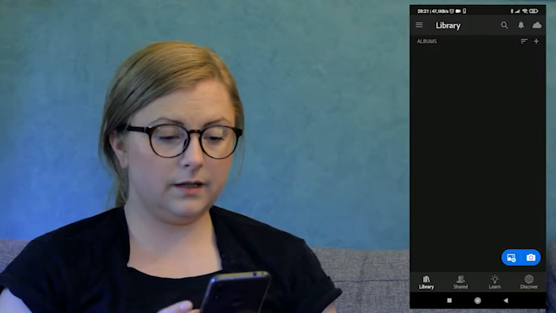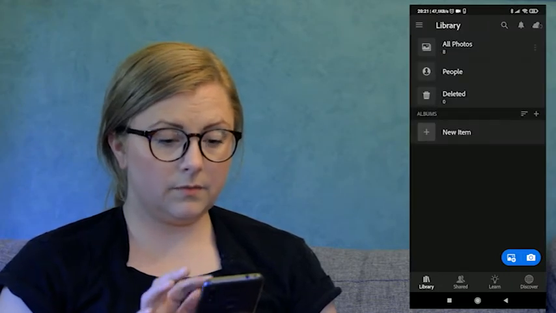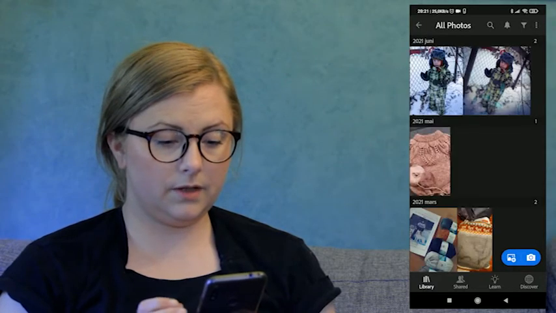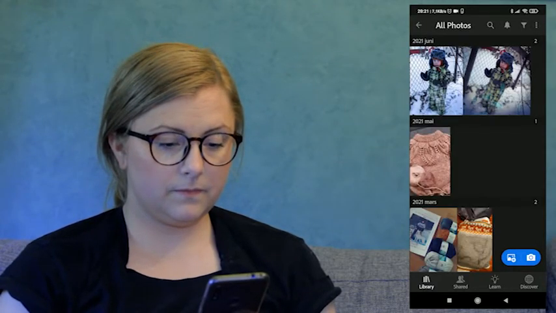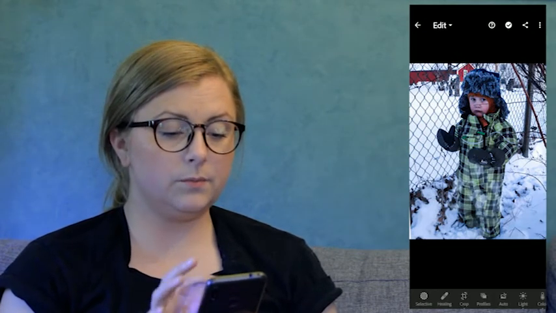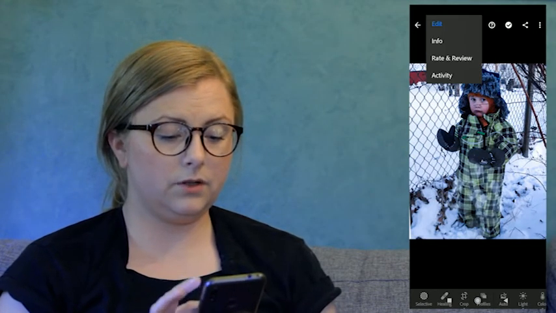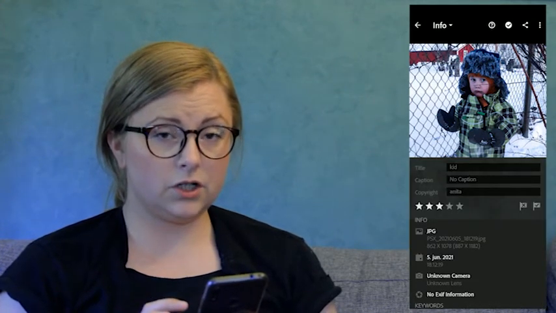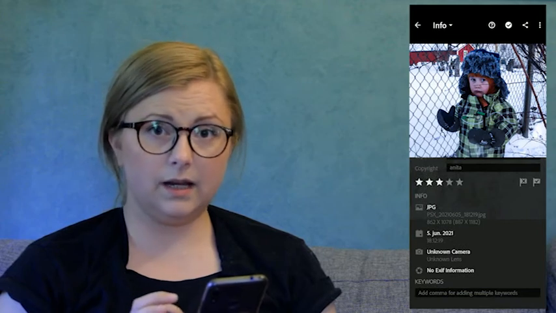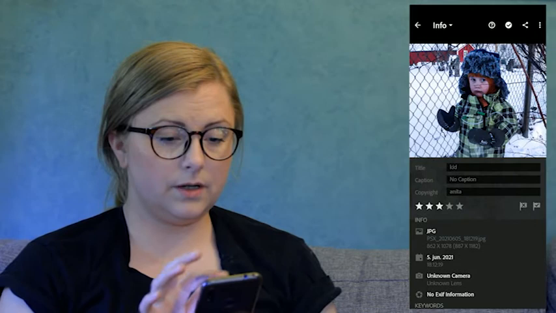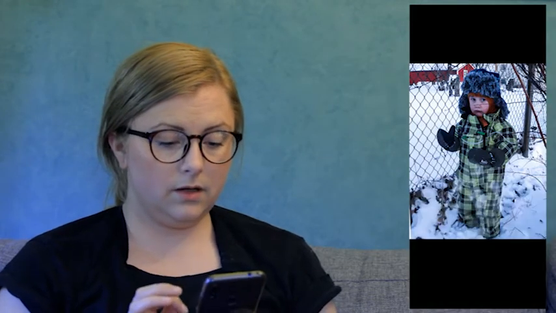So here you can see the library. I'm going to see all my photos here. Here is the photo I'm going to edit. On the top you can see the edit. You can also put in info about the picture. You can put in the title and copyright. Here you get information about the picture, when it was taken, what kind of camera. So I'm going to keep it like that.